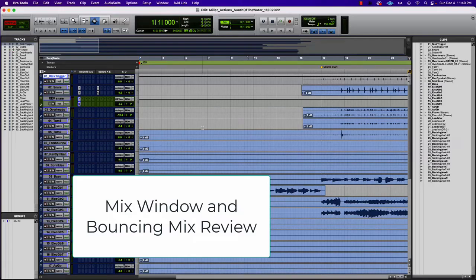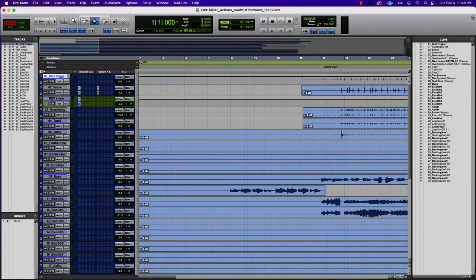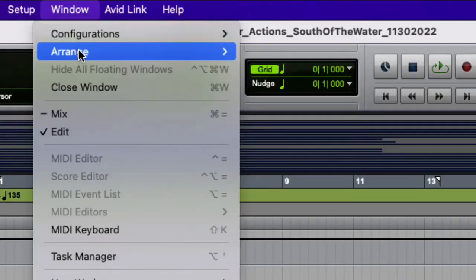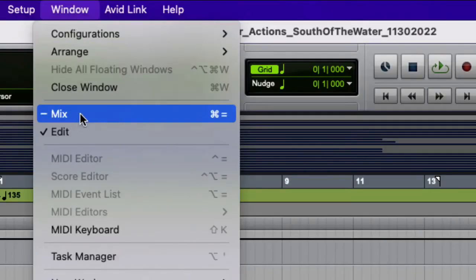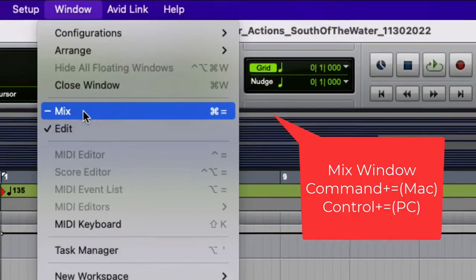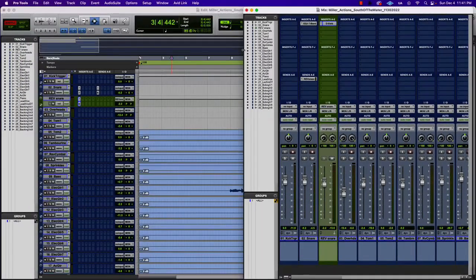We've explored both of the main windows in the previous two projects. This window here is called your edit window. The other main window is called your mix window. You can get there by going to the Window menu, of course, and then going to Mix, or you can hit Command plus equals on your main keyboard, and it brings up this other window here.